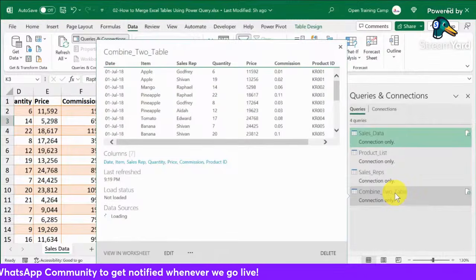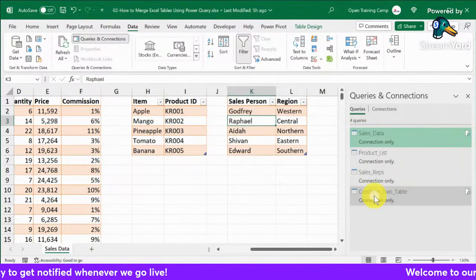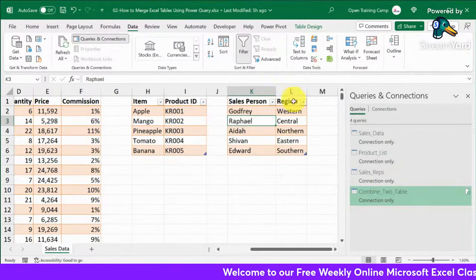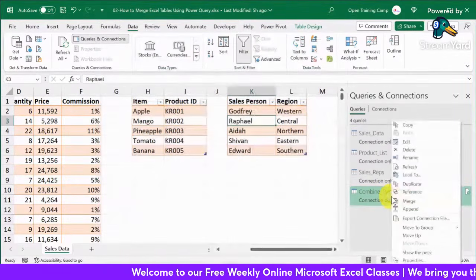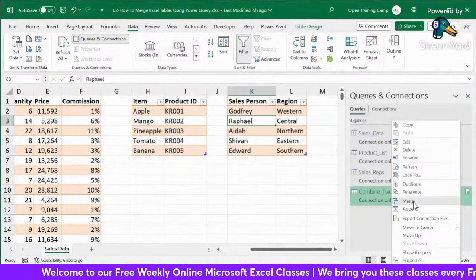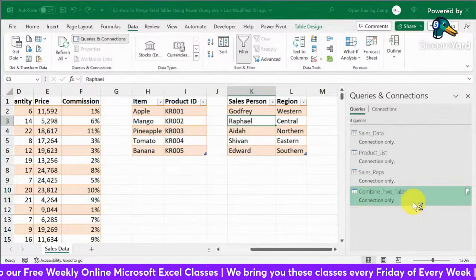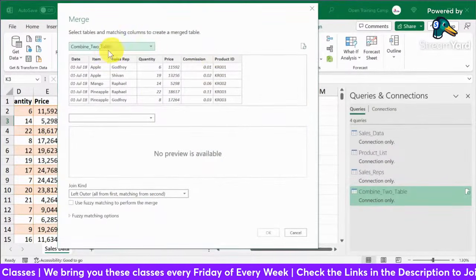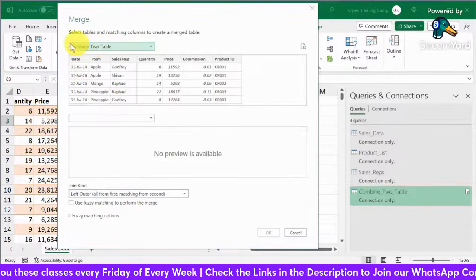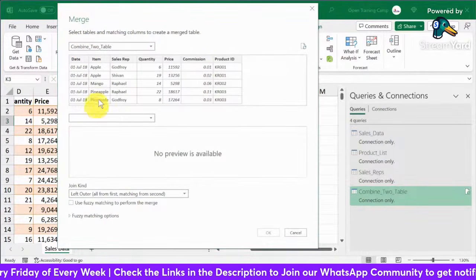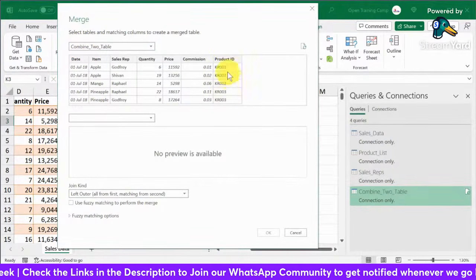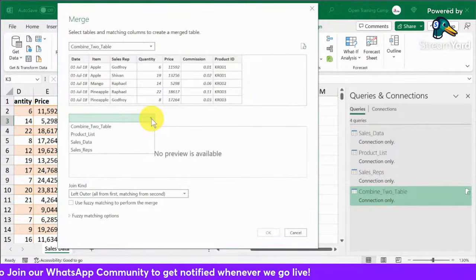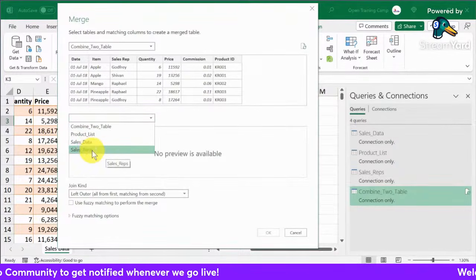It's only a connection. Now what I do, I right mouse click on this particular table, because now I want to combine it with the region to bring in the region column. Right mouse click, and then I say merge. I'm doing it one more time so that I can get all the three merged together. Now you can see in our facts table, this query which we have called combine two tables, we have the product ID column added. Now, this looks fine. I'll come over here and merge it with the sales rep table.